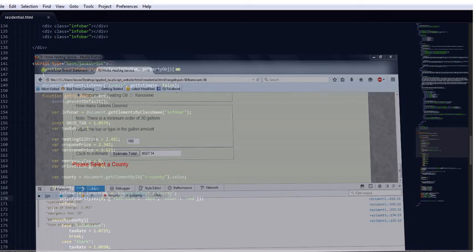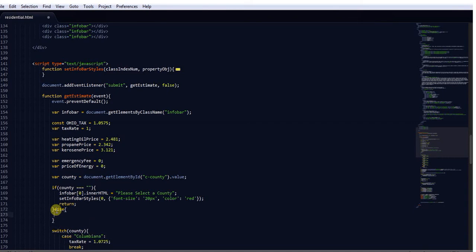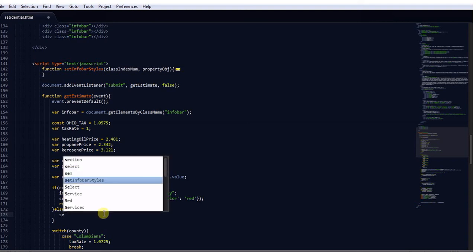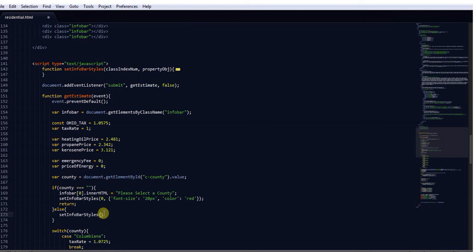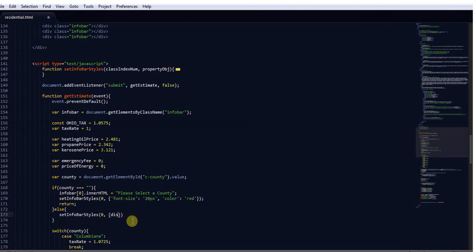However, I want this to disappear. So I need to do else, right? Else statement. So if that's not true, if there actually is something in there, right, I want to do set info bars. And again, 0. And I want to be able to pass in, let's see, display. And we're going to pass in none. Right? Now if I hit save, this will work.